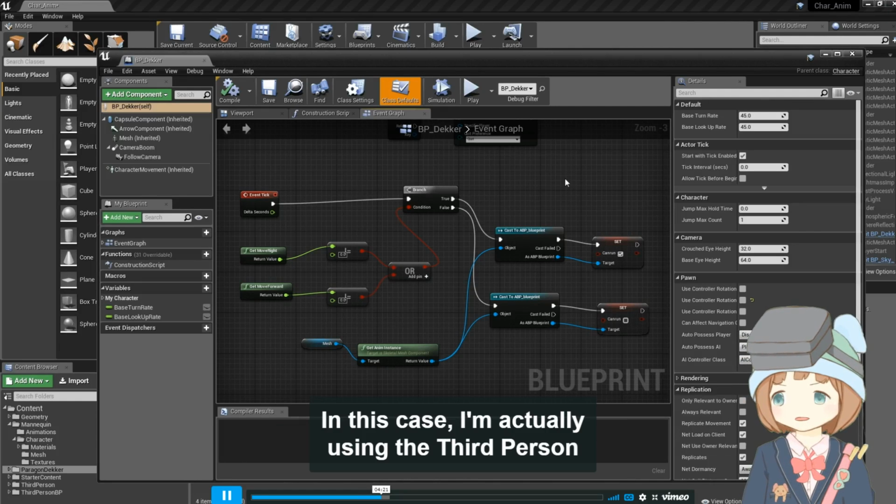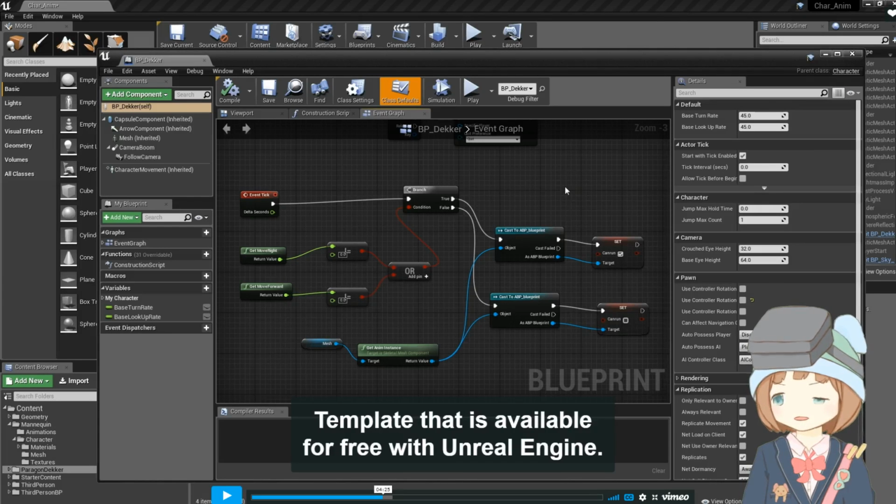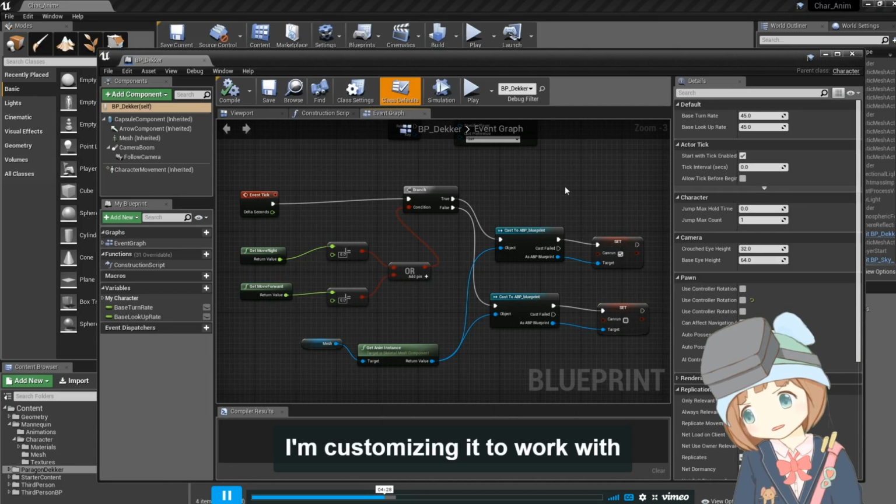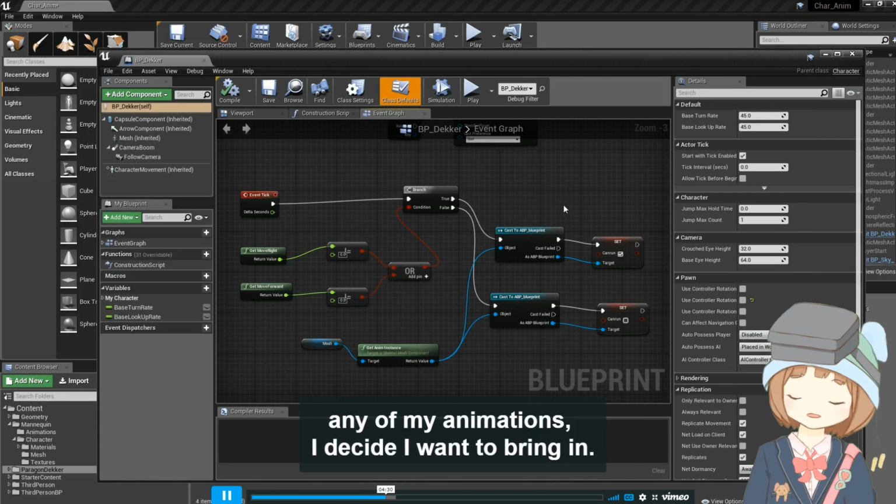Now in this case here, I'm actually using the third person template that's available for free with Unreal Engine, and I'm just customizing it to work with my simple little animations, any of them that I decide I want to bring in.